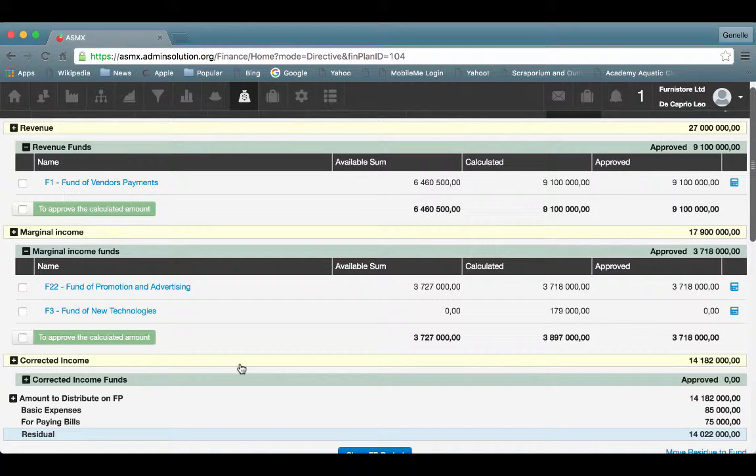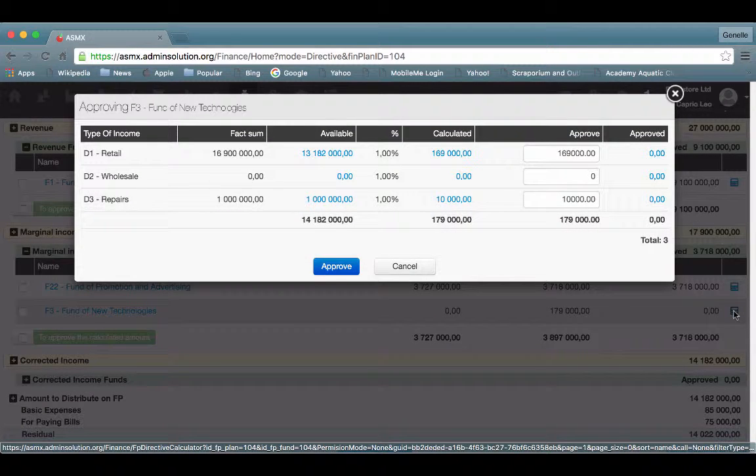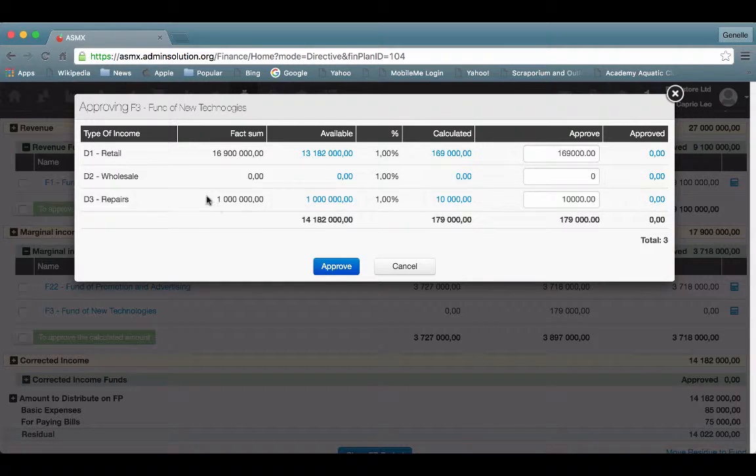We can select only one fund, or we can select all of the funds by clicking here. Then we can approve the amounts to all funds. So if we have configured our funds correctly, income types and percentages, approving the amounts are now instant. If you would like to change the approved amount, click on this calculator icon. A pop-up form opens. It shows approval of the fund in detail by income types.